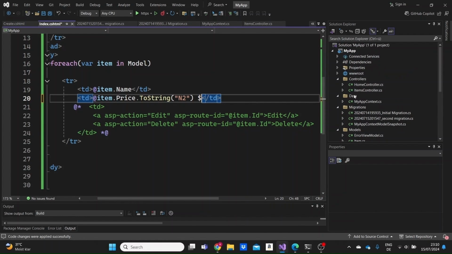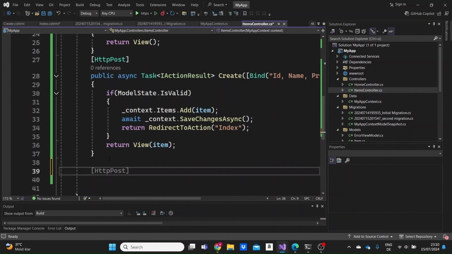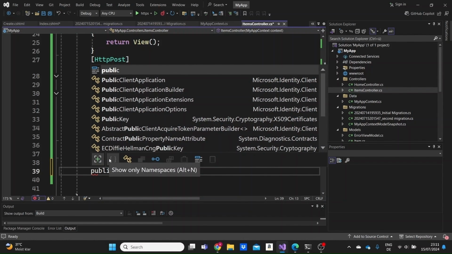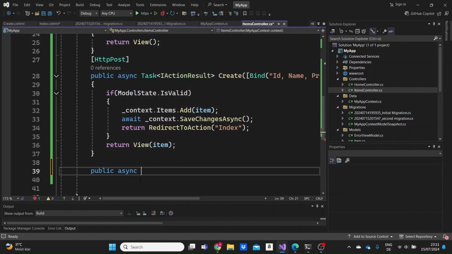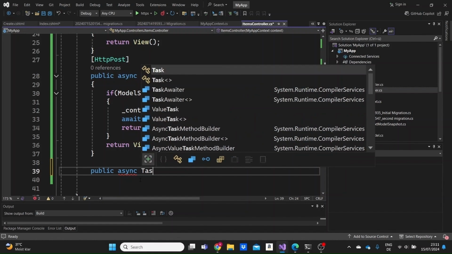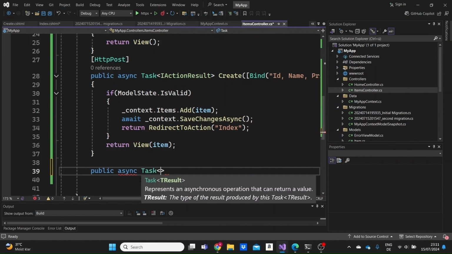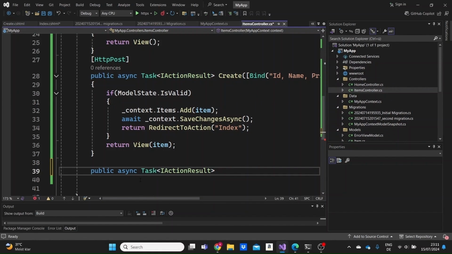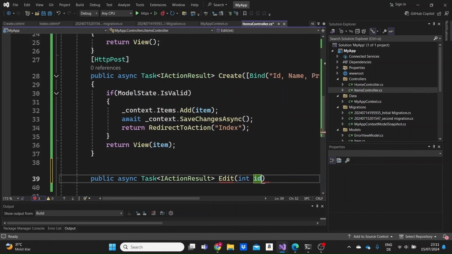Okay, now let's go back to our controllers and write another action, which is going to be the edit action. In this case, we're still going to need 2 edit actions, one for the get request and one for the post request. Firstly, let's start with the action that accepts get requests. This is going to be an asynchronous action method, which will return a task of IActionResult. I'll name it edit, and this action will receive an ID.